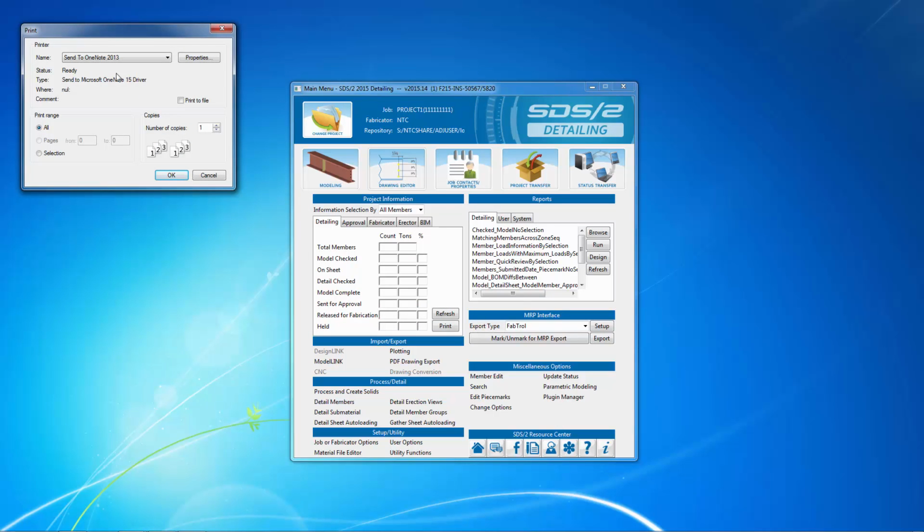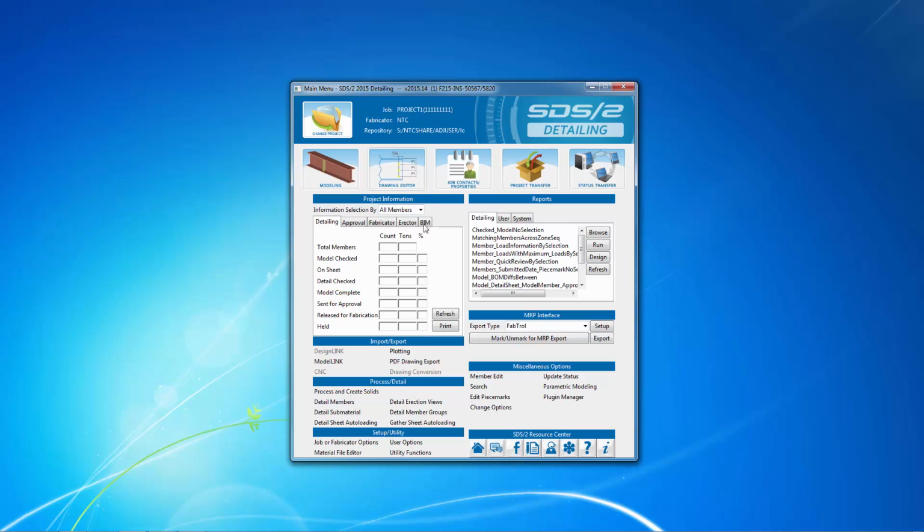and then it's going to ask you where to print them to. In my case here, I do not have a plotter set up, so I can't do that. But here's where you'd select your plotter and print them off. So I'm going to hit cancel here. I'm going to go back to plotting. Instead of plotting them, I'm going to do PDF drawing export.